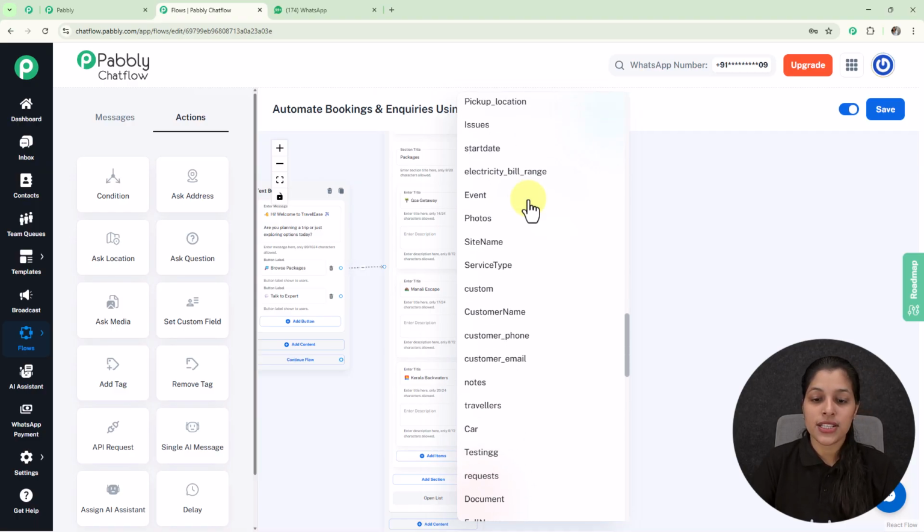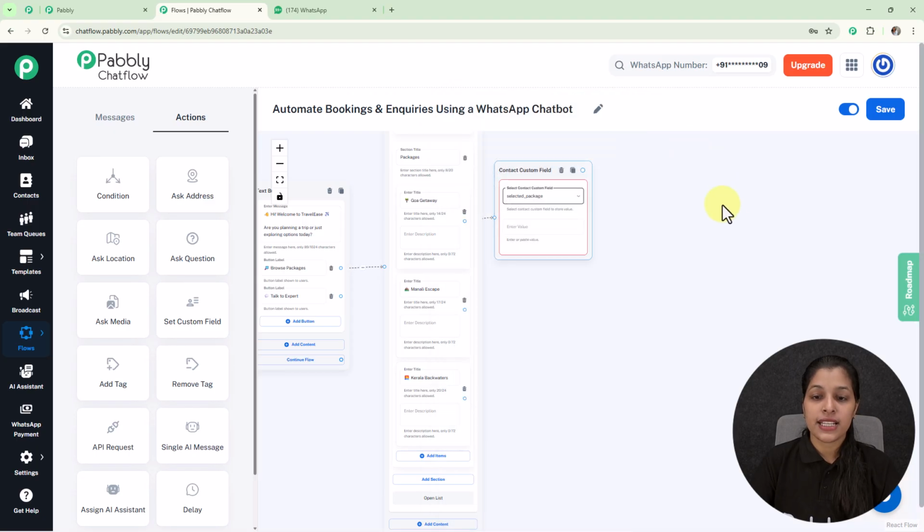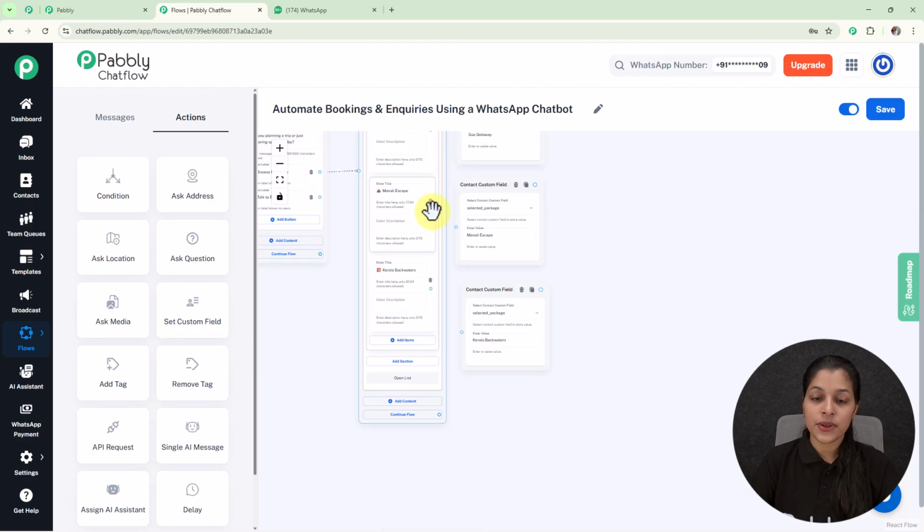So now let's search for it, and here I am getting this, and afterwards it is asking me to enter the value. So here you have to enter the value for which you are creating this contact custom field. So as you know, I am creating this contact custom field for this first list item, that is Goa or Get Away. So here I have entered the same value. Now I am going to assign contact custom field to the remaining list items as well. So here you can see I have created contact custom field for these remaining list items as well.